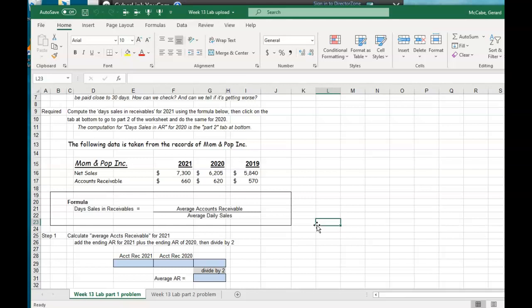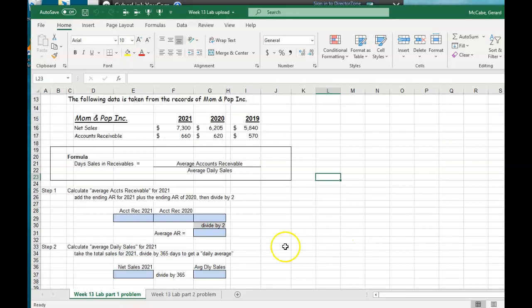So I come down here, and the first thing I want to do is get an average accounts receivable. So the way to do that is I sit there and go, okay, well, my accounts receivable right now at 2021 is 660.